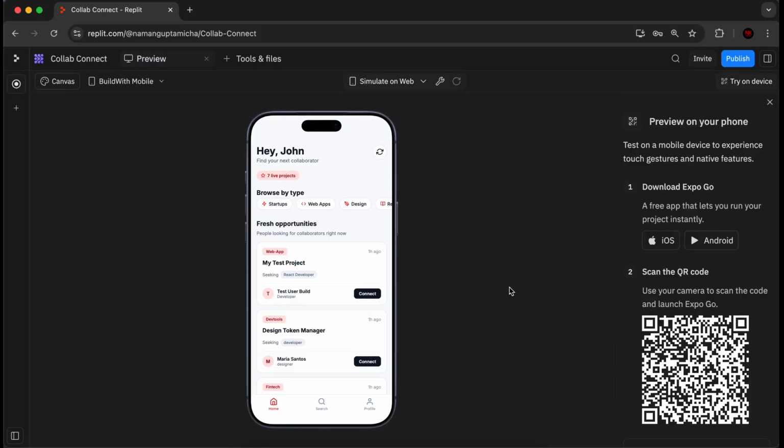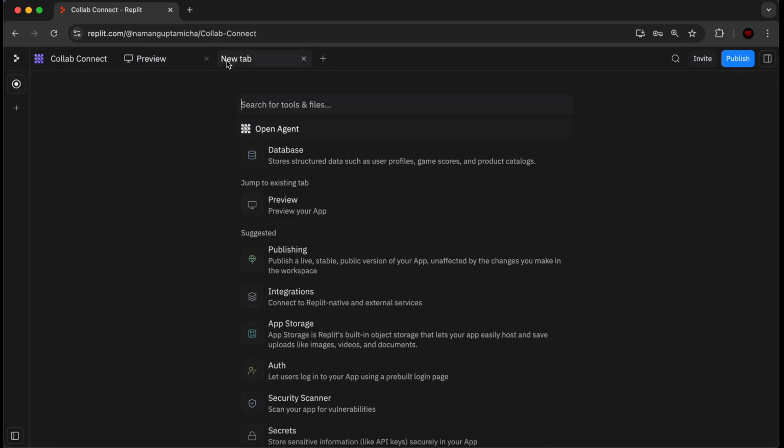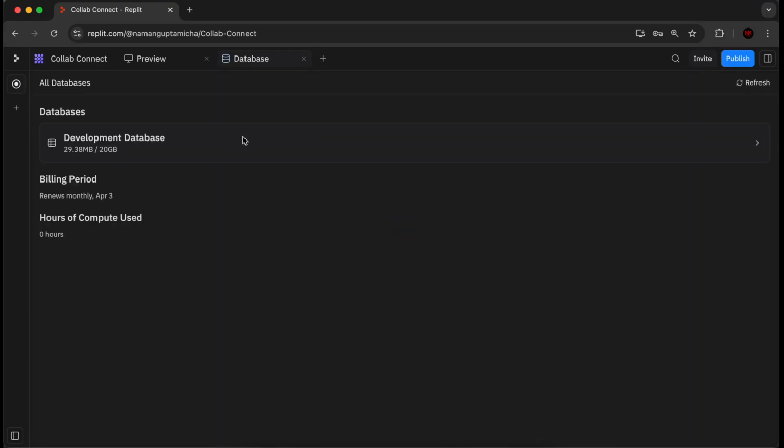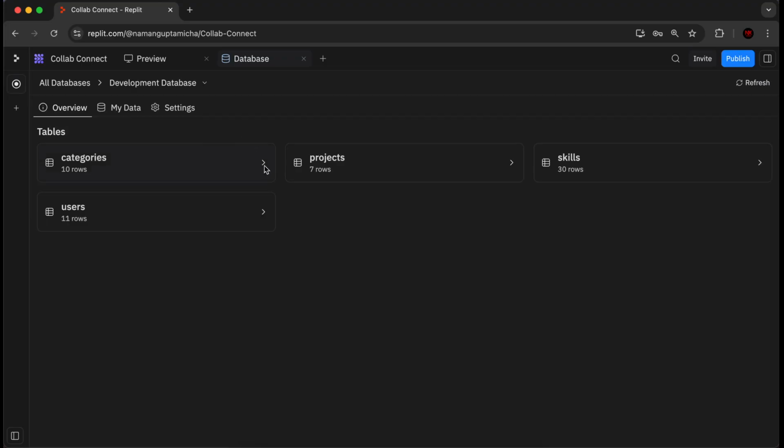And a lot of people might want to actually access this database and see everything that's going on. And Replit allows you to do that. So you just want to click on over here on Tools and Files. And what you can do is you can search for database, and you'll see database. And then you want to click on development database, and then you can check out everything that you want to do. So you want to go for skills, you can go to that, but I want to look at the users because that's something that you can verify right now.